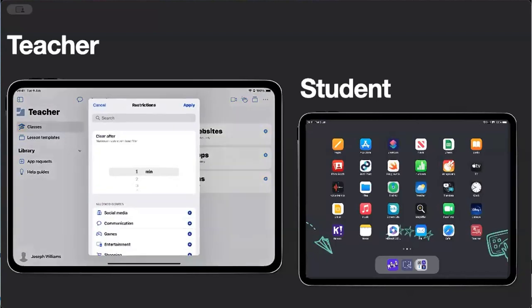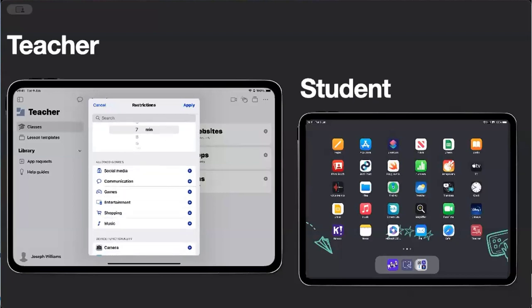If I go ahead and open up the restrictions tab, first of all, I get a timer. How long do I want these restrictions to be in place? It could just be a few minutes whilst I set up a lesson. It could be for the duration of the lesson, but I get the choice of that by choosing the timer on the side here. I can then choose which genres I want students to have access to. So quick and easy ways to turn off complete genres on the device.